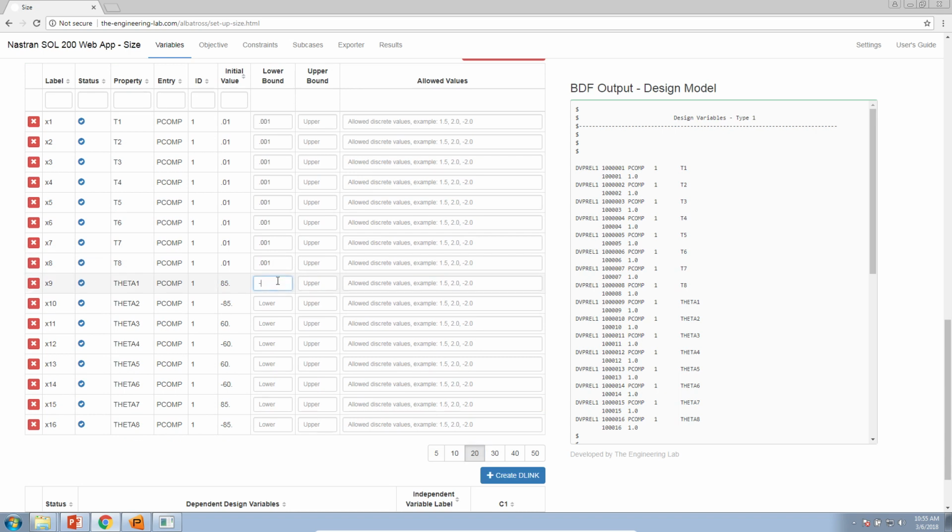So here I'm going to say that for ply 1, I'm going to let the orientation angle vary between -90 and +90 degrees. And now for the initial thickness, I'm going to let that range between 0.001 and 10.